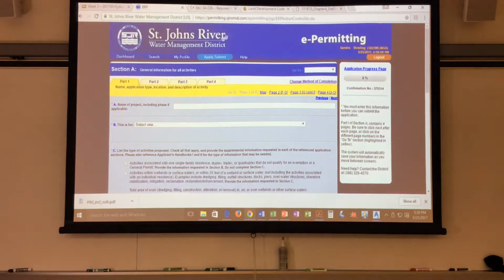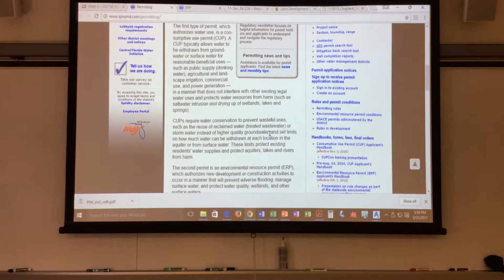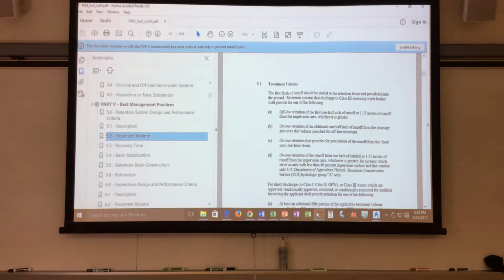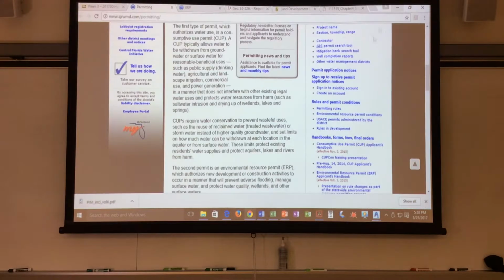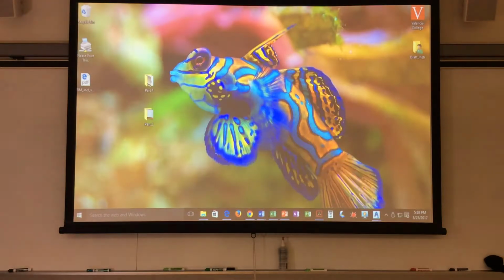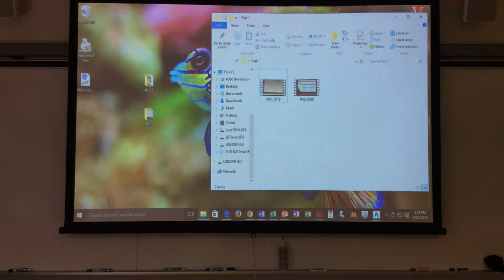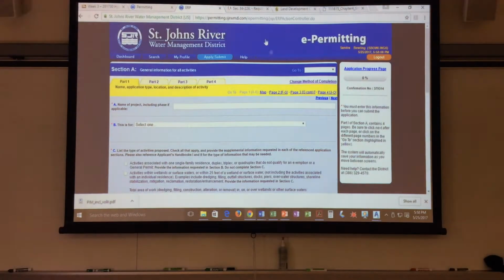So I'm going to go back to the website, to their permitting. In here, what you have is the permitting applications and the rules that you have to follow. I'm looking for the actual website that I want to go to. I downloaded the 2 documents that St. Johns River Water Management District had. I think it would be easier if I just went back to their website. Sorry, guys.